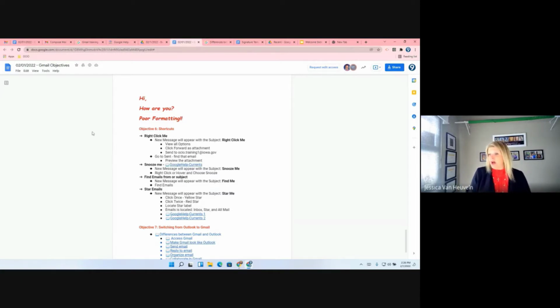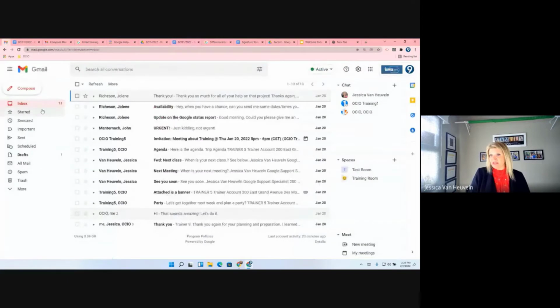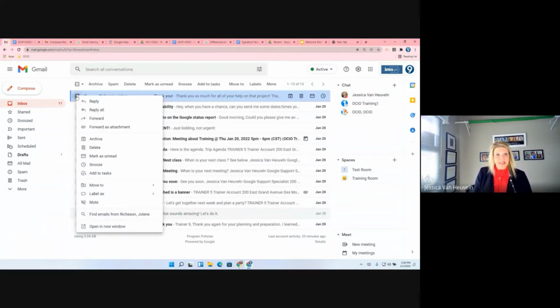So we just have these 4 little shortcuts, just going to quickly do. Right click, and right click some more. You'll hear me say that in future trainings. Jolene's laughing in the background because I say right click a lot, because right click is a shortcut. You have the same option to right click on an email and look at all the options you have. You have reply, reply all, forward as attachment, archive. Have we not talked about some of these? Snooze, and so much more.